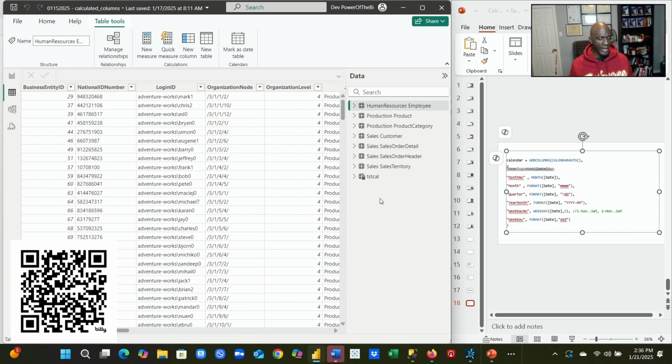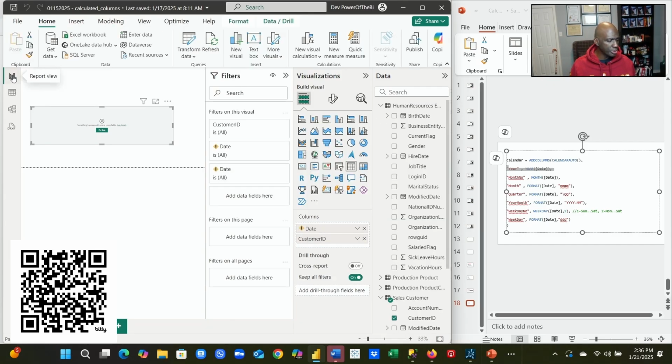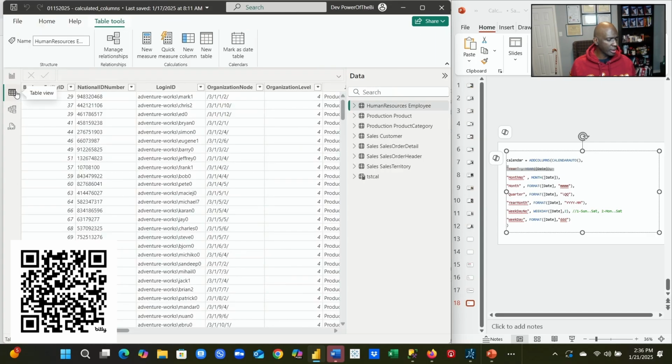So we're going to jump right in, and as you can see, I have my table view already set. We're going to be using the same tables within the same report that we used to create the calculated columns previously.